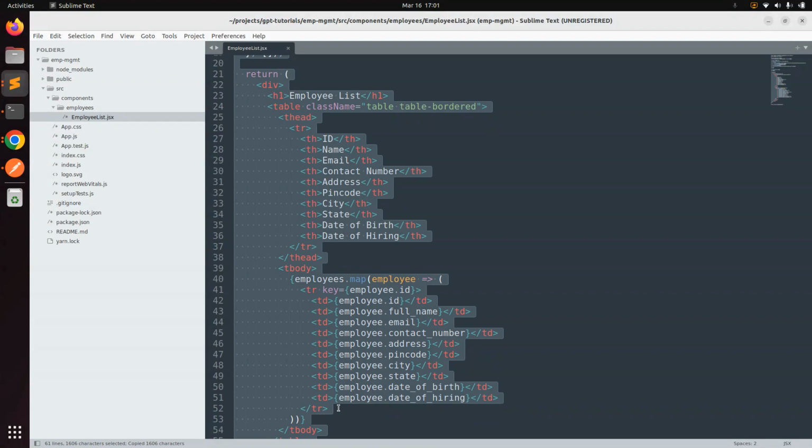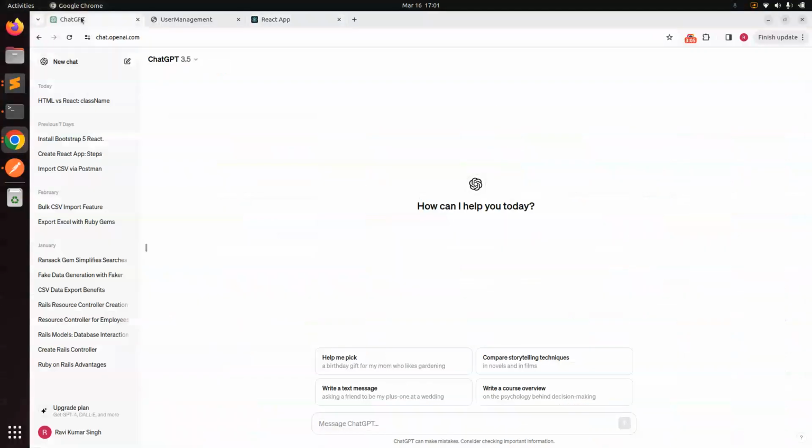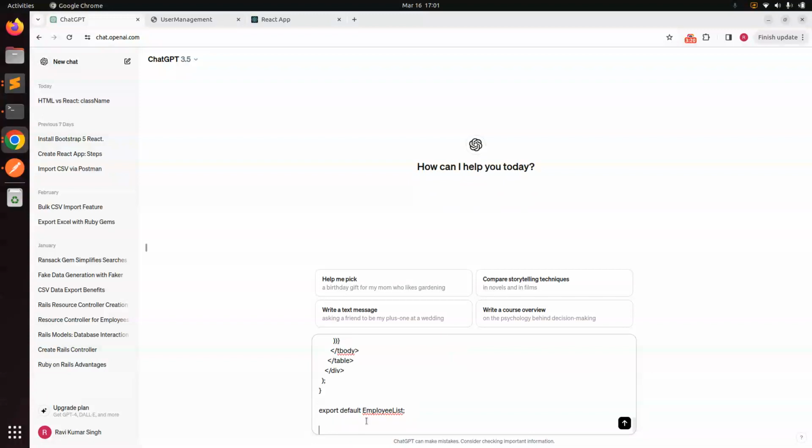Let's copy the entire component and go to ChatGPT. Here you can ask: look at the following component, paste your component here, and then: I want to separate the tr which is in the map function to display the table row in a child component. How can I do that?